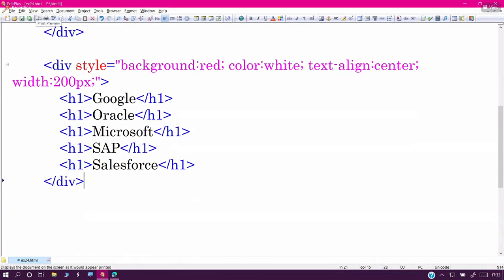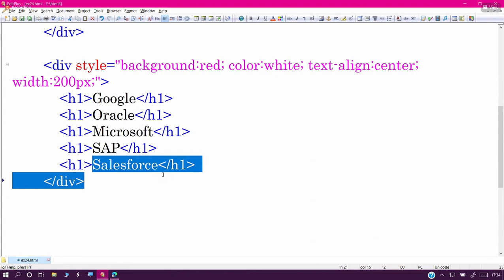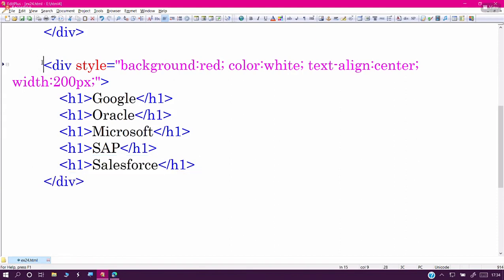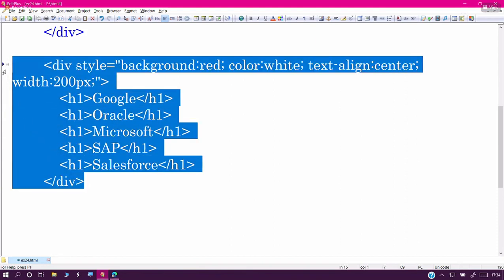How much code did you reduce? We observe that visually and practically. But how many memory blocks are allocated now, sir? Four memory blocks are allocated, not 20. The four memory blocks are shared by the H1, H2, Google, Oracle, Microsoft, SAP and Salesforce. The foreground code is reduced and the background memory is also reduced. So this is one of the practical advantages of the division tag.